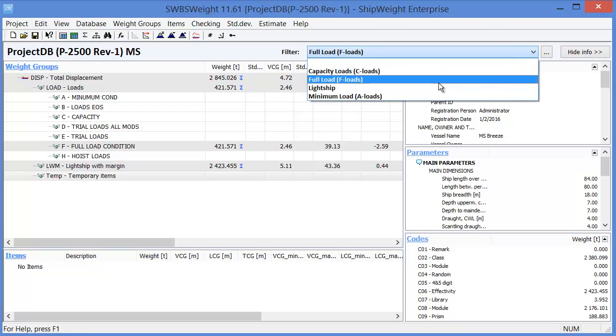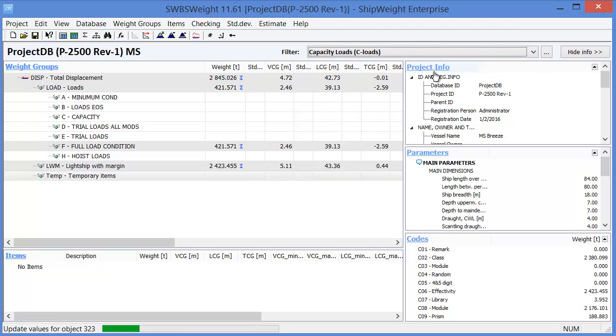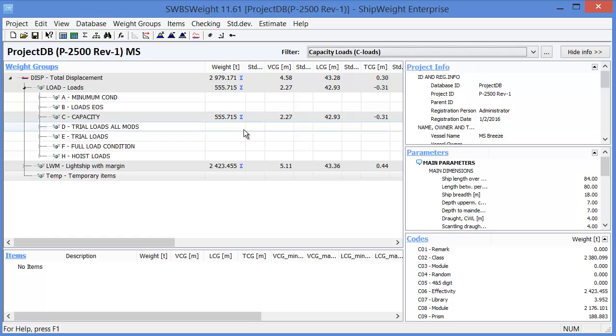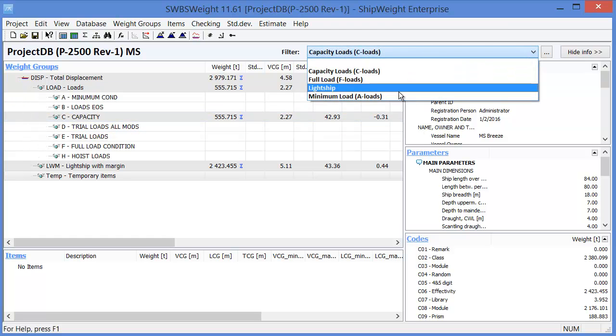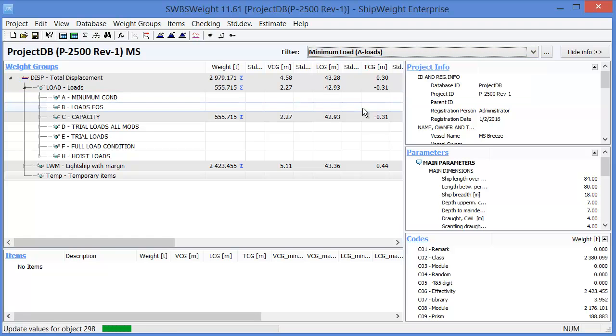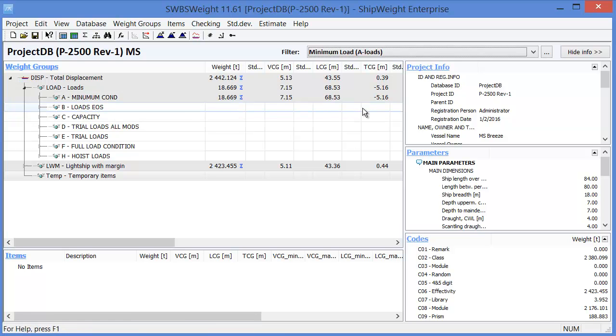Similarly, I can select capacity loads. That should give me C groups. And finally, I can also test my minimum load, A loads. And we have a total displacement and center of gravity that is meaningful for the minimum loads.